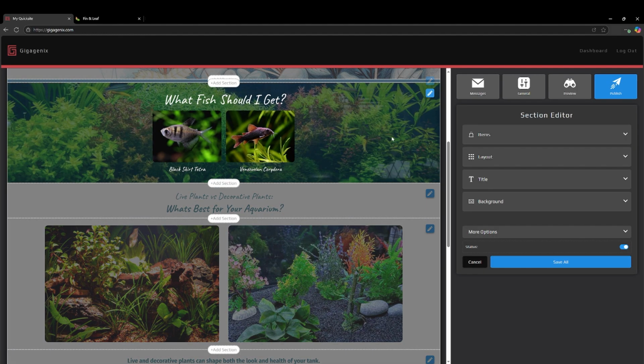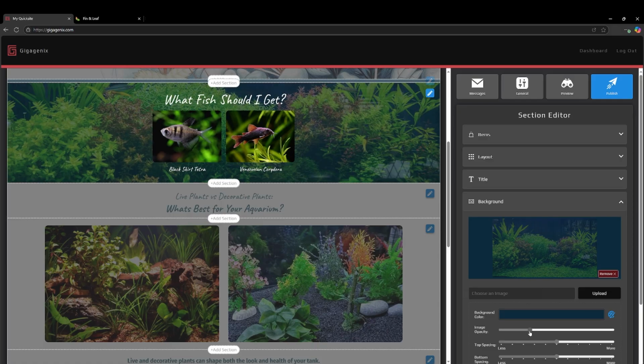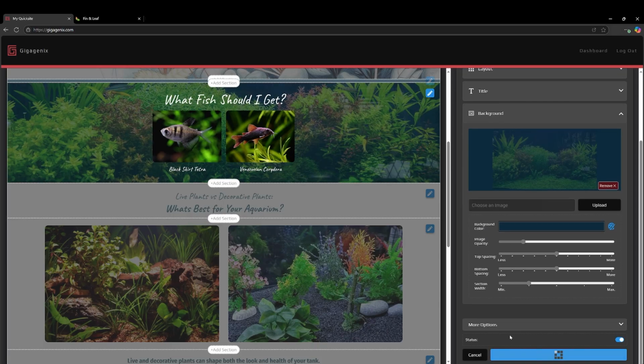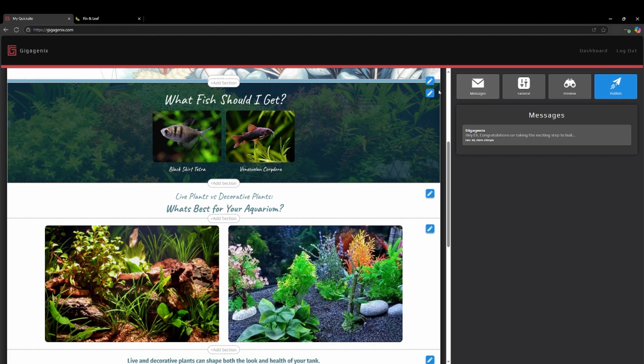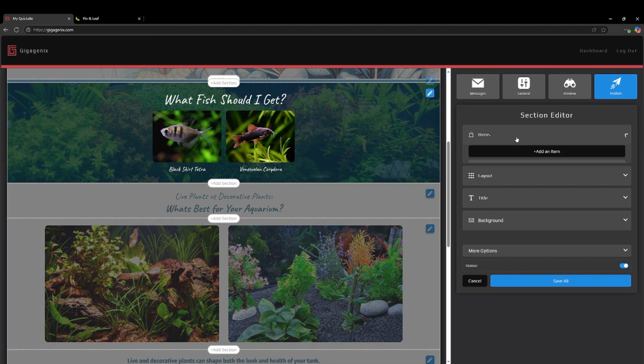Yeah, they do. The background is still a little impeding. We're going to go back to background and lower that opacity a bit more and save. So it's a lot darker. When we edit, we can add additional items.